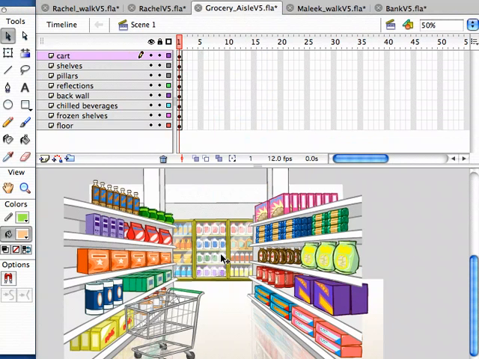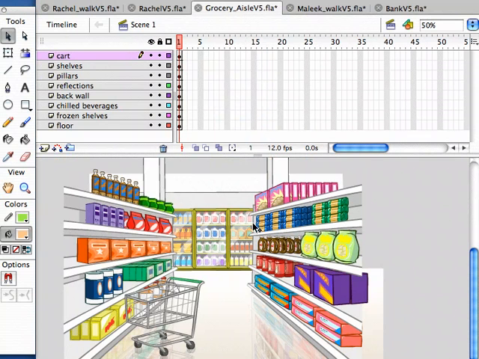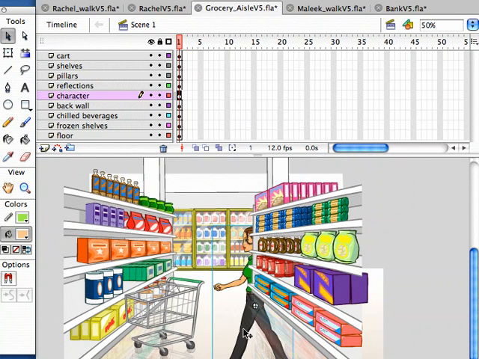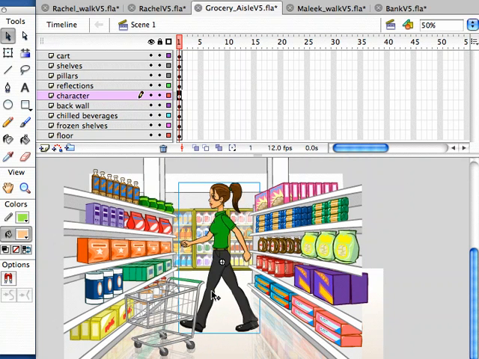Then I am going to go into this background. This is the grocery aisle background. And I'm going to actually put her walking across in the background behind these shelves of food. Okay, so if I add a layer right here, we'll call this character, and right here I'm going to hit paste, Control V, and there it just pasted her in. Now, just to be safe, I'm going to lock all of my other layers except for the character.